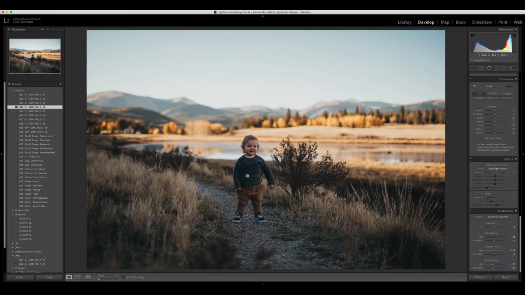So obviously this is not what I want my image to look like. It's a great starting point though. I love the tones, and I'm going to show you what I'm going to do.